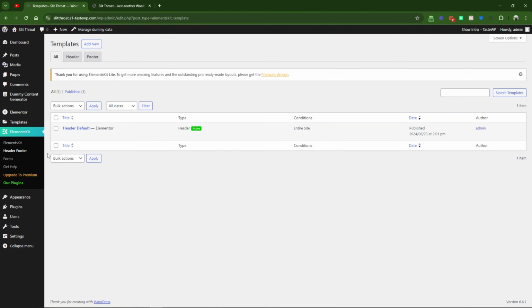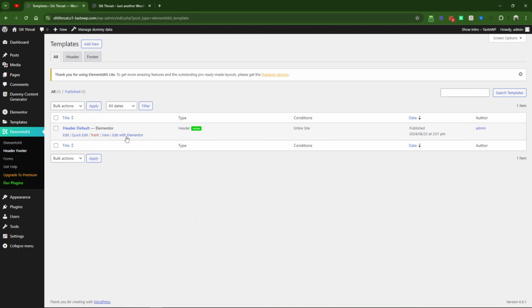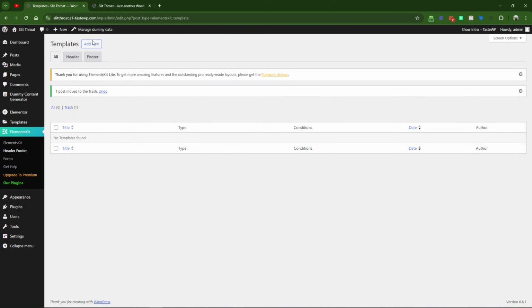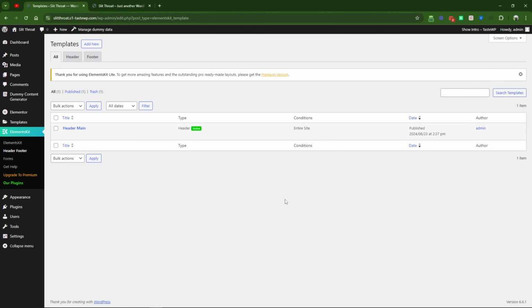After that go to the header and footer option. Right now I already have a published header in my site, so this is the header. I will delete it and create another one from scratch. So let's delete it, hit add new button, give it a header name, and keep everything same as is, and enable this option to activate the header and then save changes. Okay, now let's edit the header.